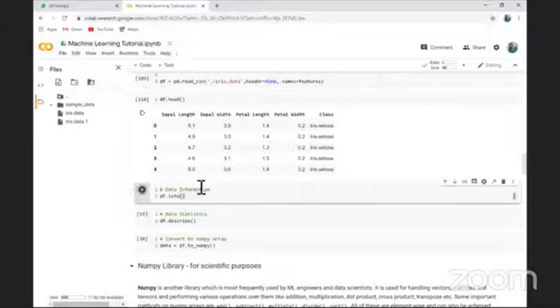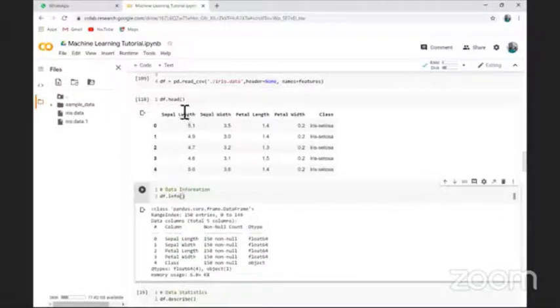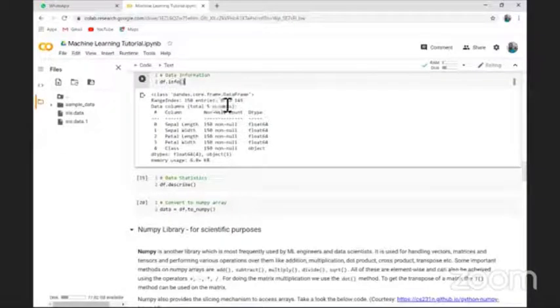So now here it showed me some information. Range index has a total of 150 entries, and their index goes from 0 to 149. The total number of columns is 5. Sepal length, its data type is float. Similarly, sepal width, petal length, petal width are float, and the class has data type object. So the data types used are float64 for 4 columns and object for 1, and the total memory usage is 6 kilobytes.